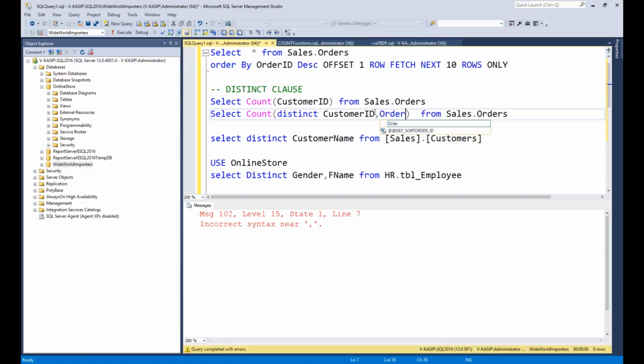Comma order ID. You can't use multiple. You got it? There is no way you can use distinct with multiple columns in the count function. This is the only way.